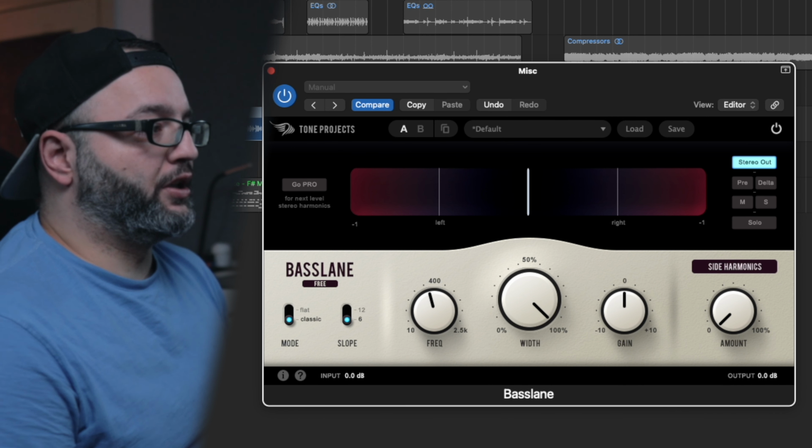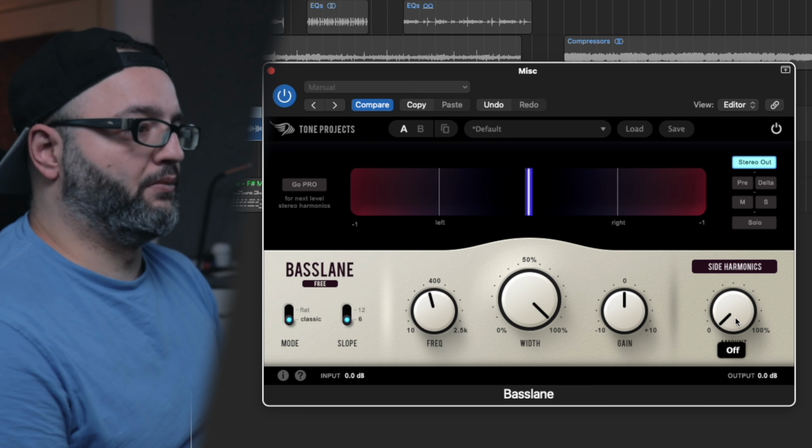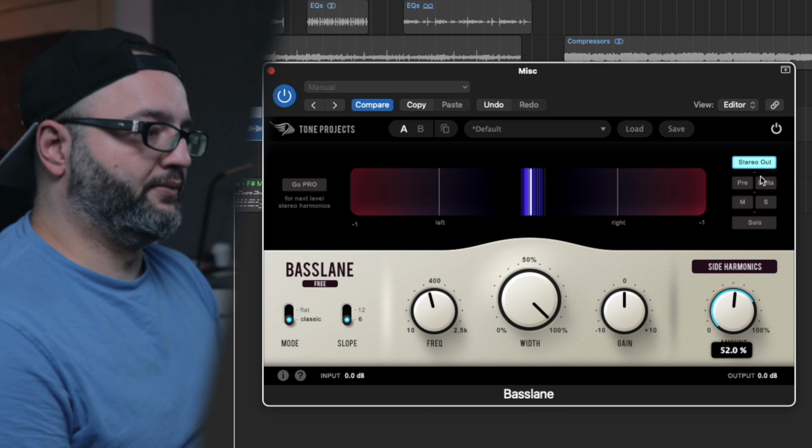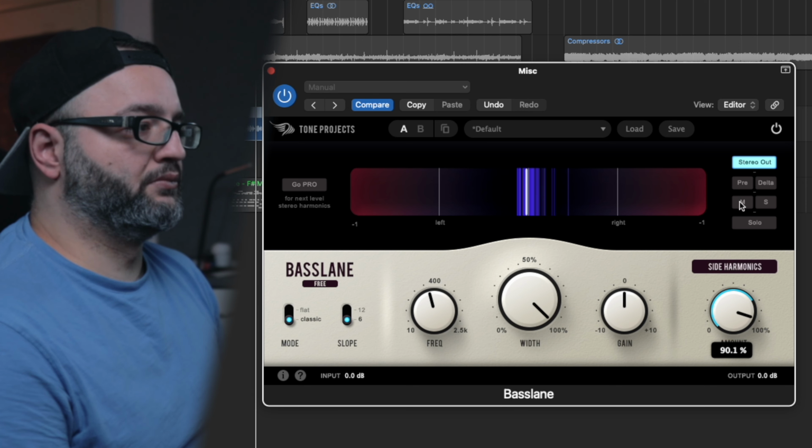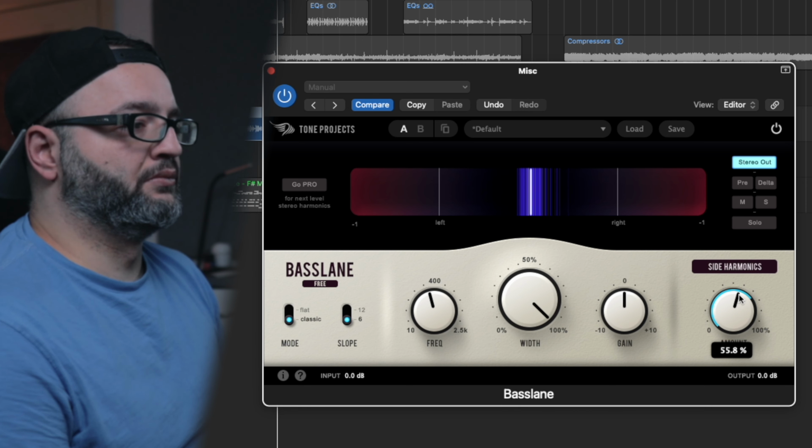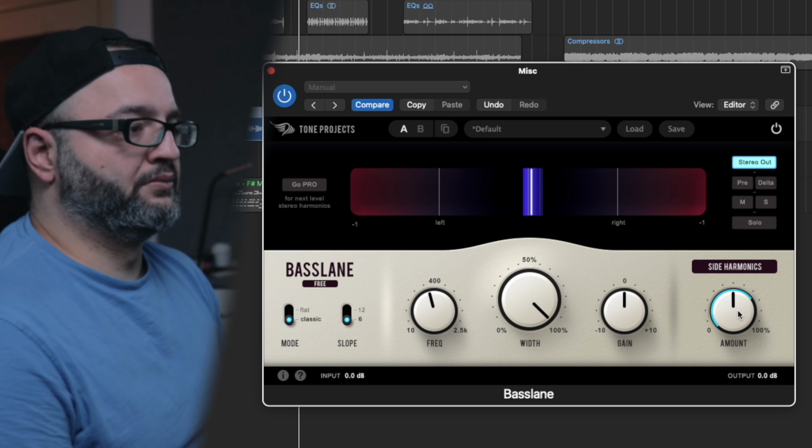The next one is going to be the Bass Lane. This is a simple but effective tool that keeps the low-end frequencies in mono, and it prevents phase issues. One thing why I love this one so much is that it offers these side harmonics. Have a listen, for example, here right now on this bass. You are adding right away some width on this bass, and you are just boosting, let's say, only the sides.